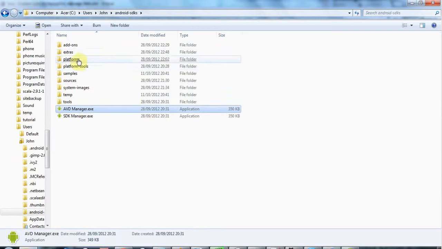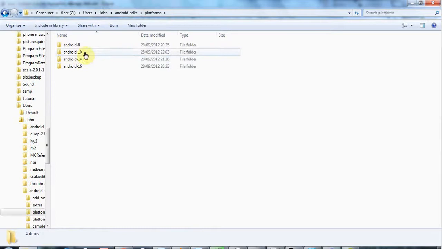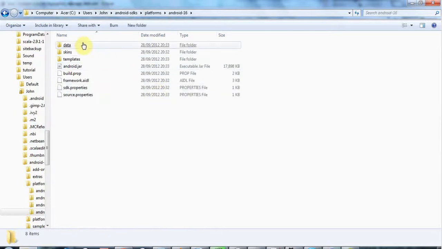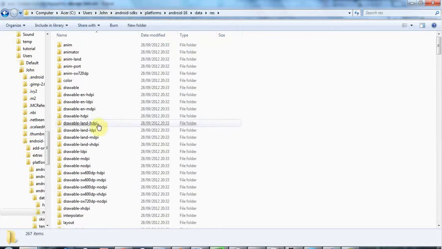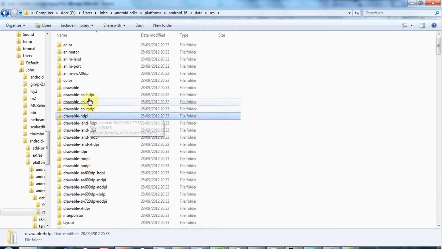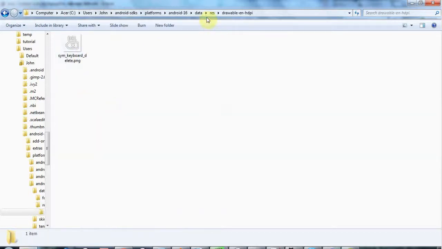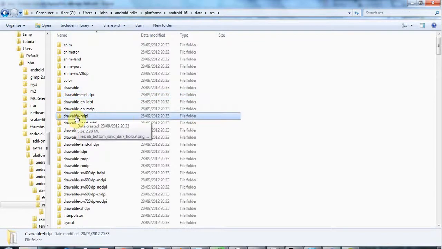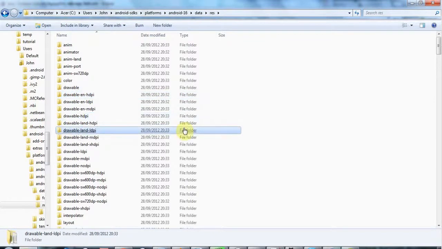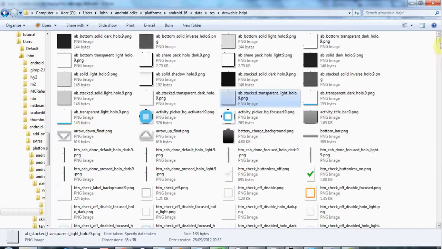Once you find this folder, wherever it is, go to platforms, pick an Android platform, and then data, resources, and pick one of these drawable folders. Not the language specific ones that just have a little bit of stuff in them, but one of the drawable-HDPI or LDPI or MDPI folders. Let's look at drawable-HDPI, for example, and in here you can find a whole bunch of icons.